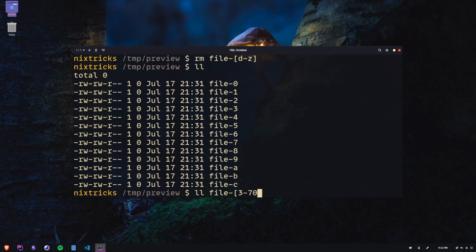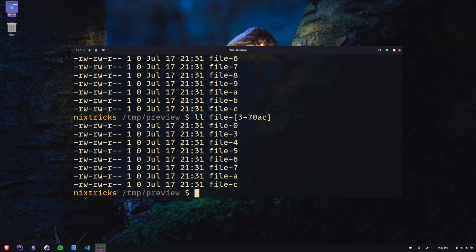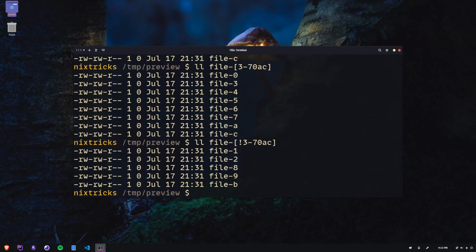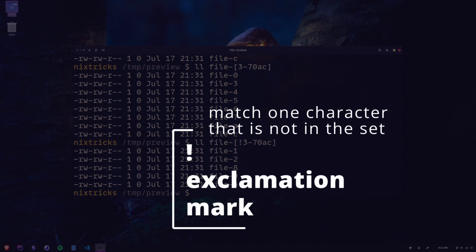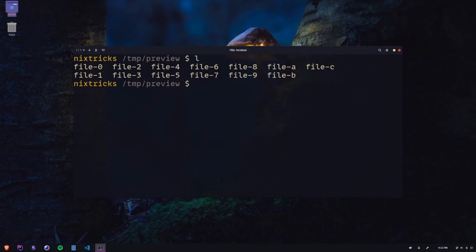The exclamation mark is the last wildcard. It can be used at the beginning of any set to invert it, so a set that looks like [!ABC] will match any character except for A, B, and C. And this, of course, works with any sets, no matter the complexity.